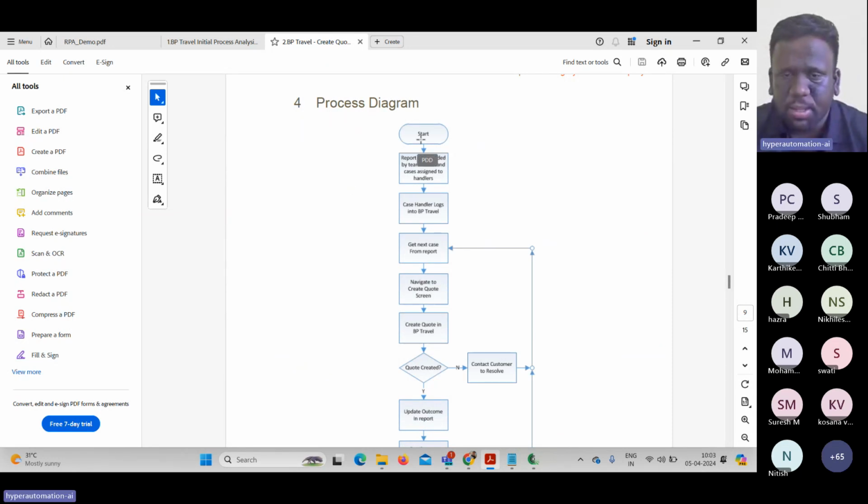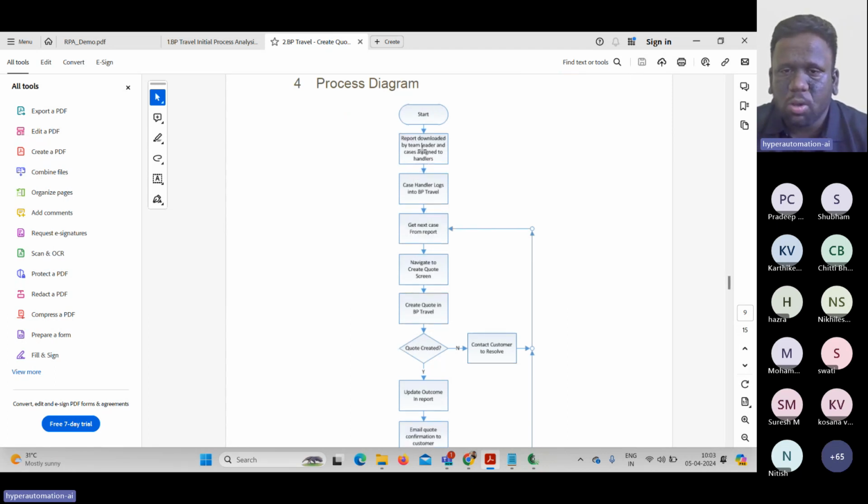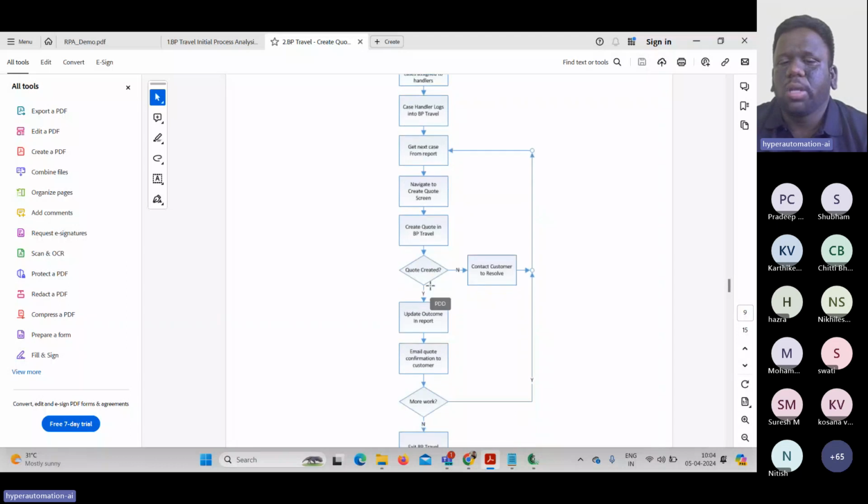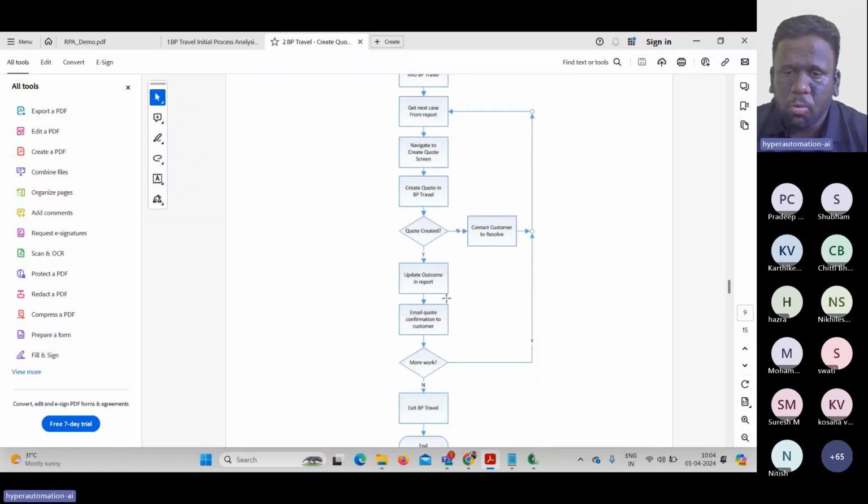Process diagram at a very high level. So start, the team leader will download and assign all these cases to each person. The case handler, each person, will log into the BP travel application, get the next code from the report, read all the data, navigate, and create. If the quotation is created, they'll update the report and write an email. If the quotation is not created, they'll contact customer care to resolve.